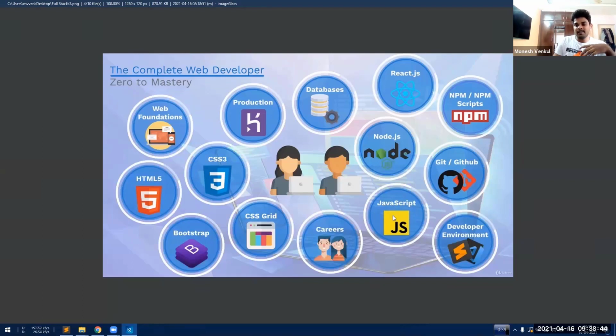JavaScript gives you the life. Without JavaScript, the web page is lifeless. Every interaction we do is only because of JavaScript. So HTML, CSS3 and JavaScript are the main three things which are enough to become a web developer. To be called a web developer, these three things are enough.